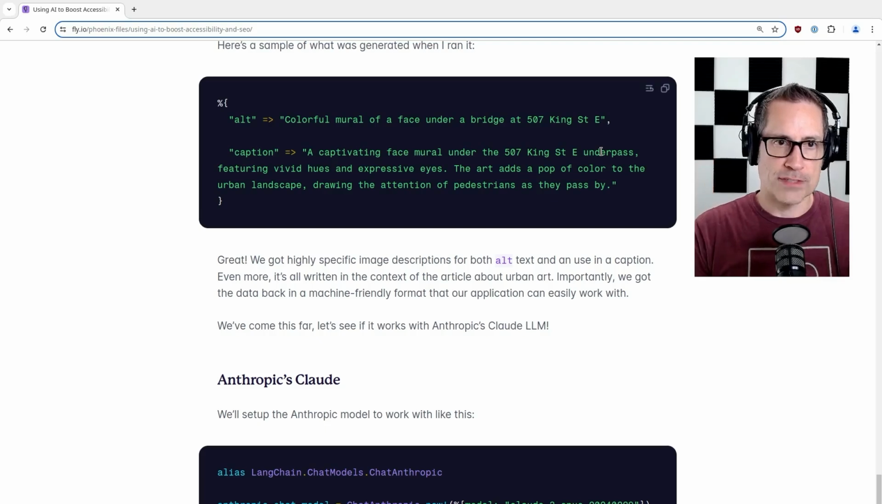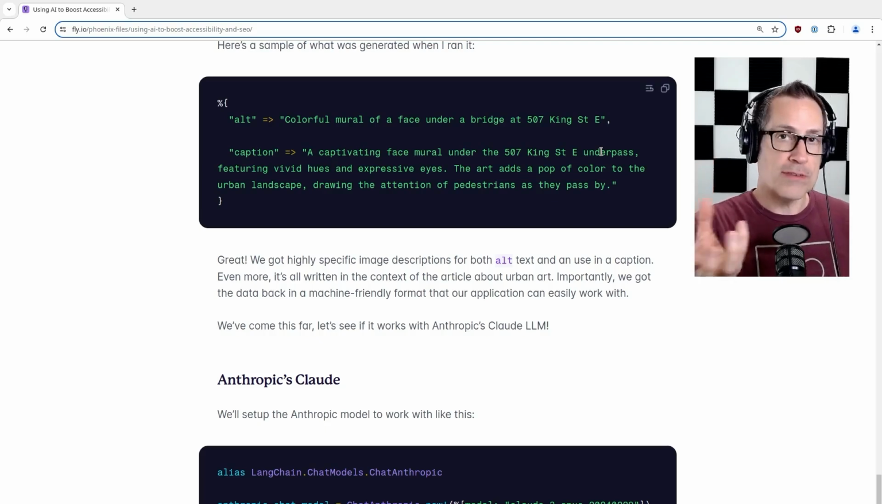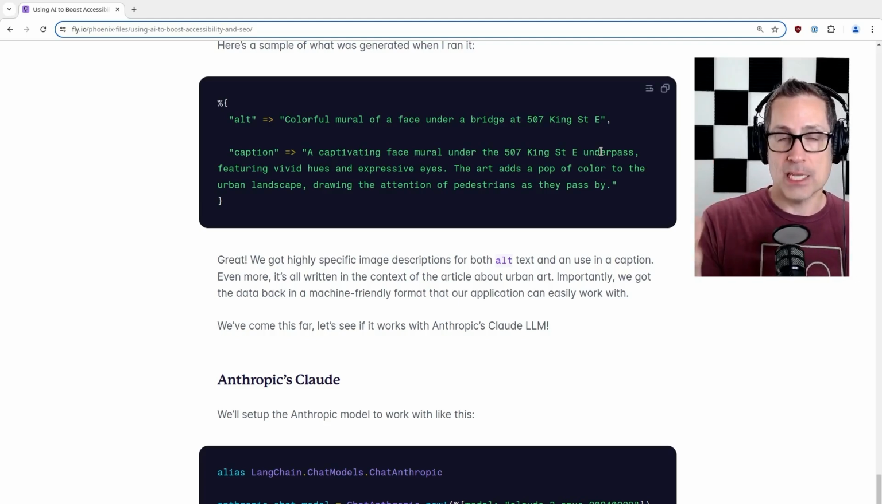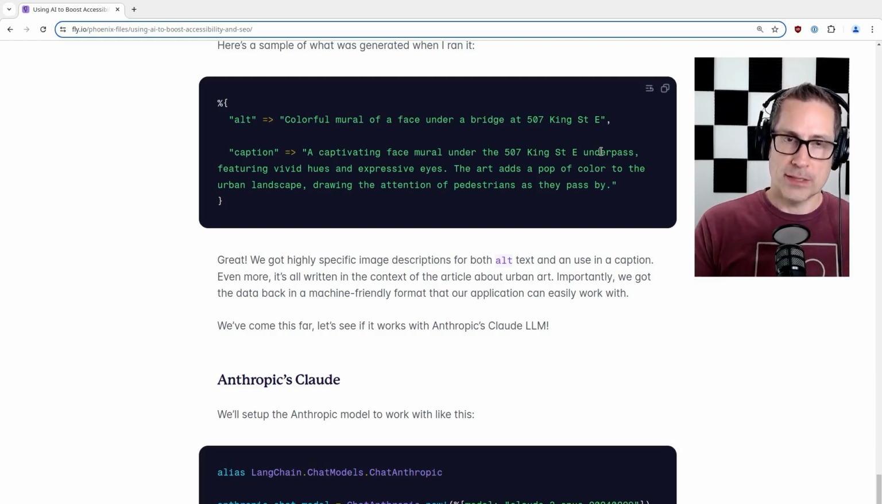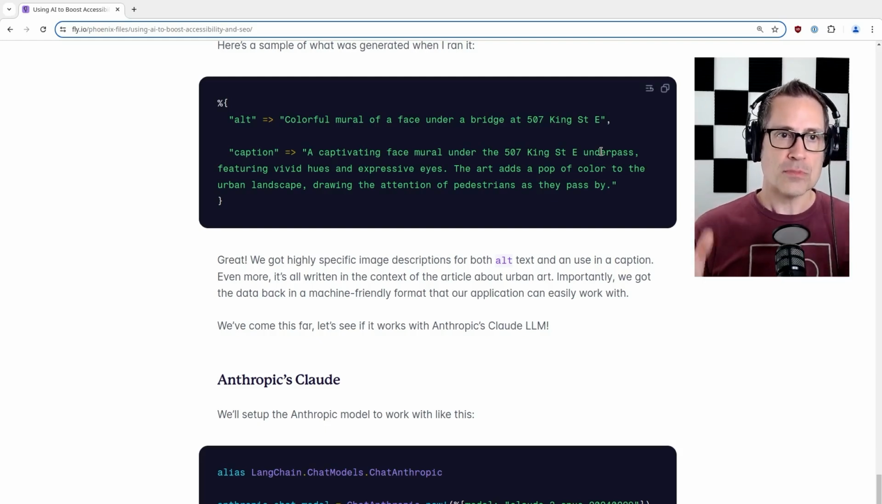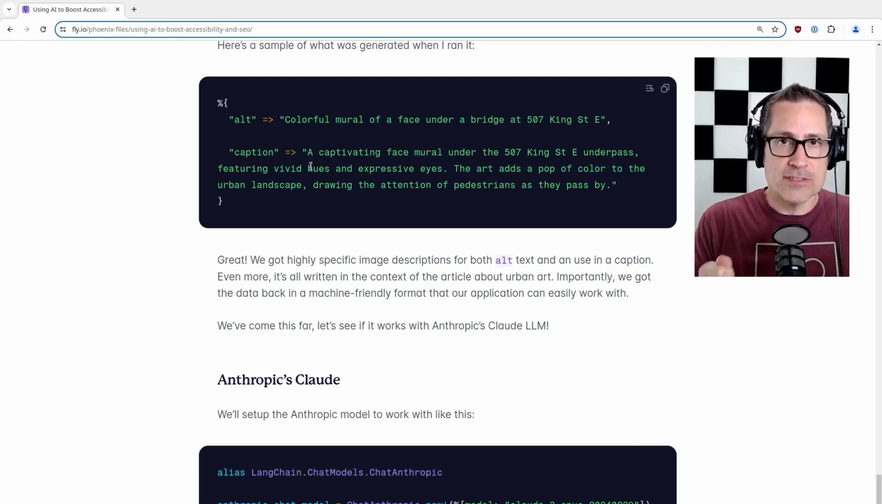It's less than 125 characters. It's pulling in relevant, specific data about that image, but it's within the context of what we care about in our article, and it's doing a perfect job. The caption text: a captivating face mural under 507 King Street East underpass, featuring vivid hues and expressive eyes. The art adds a pop of color to the urban landscape, drawing the attention of pedestrians as they pass by. Perfect. Better than I could have done. That's the point. It's better than I could have done.